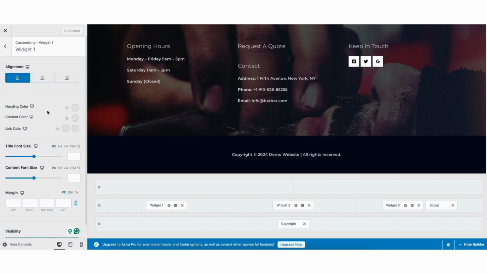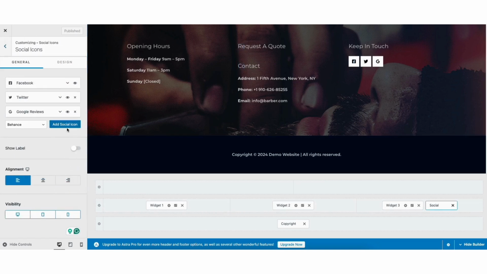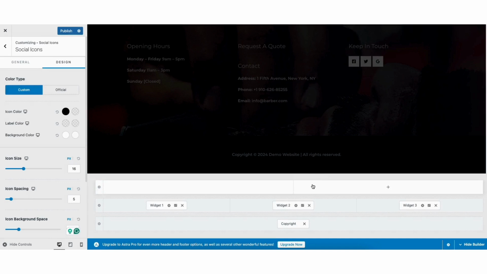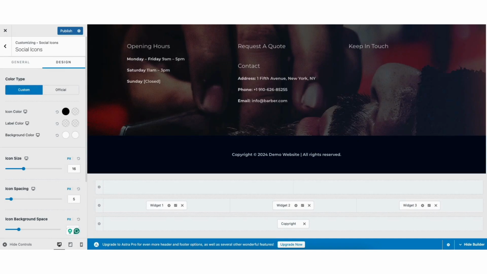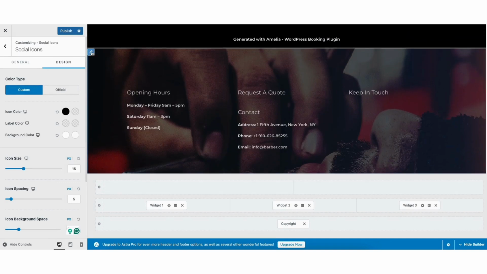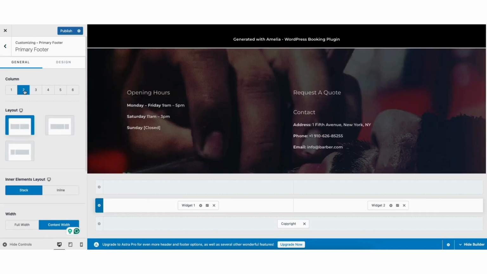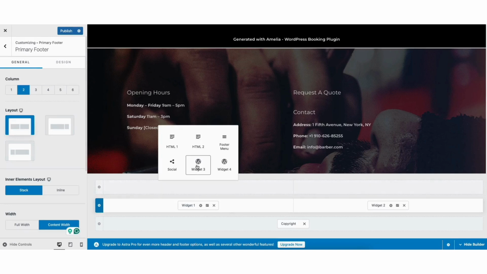If you click the social media icons, you can easily edit, add, or remove social media profiles for your barbershop business. If you click design, you can make more changes like the colors, sizing, and more. If you don't want something in the footer of your site, click the X button to remove that area from the footer. If you click the pencil icon here on the left-hand side, you can then choose how many columns you want your footer to be. You can then click the plus icon to add sections to that part of the footer.